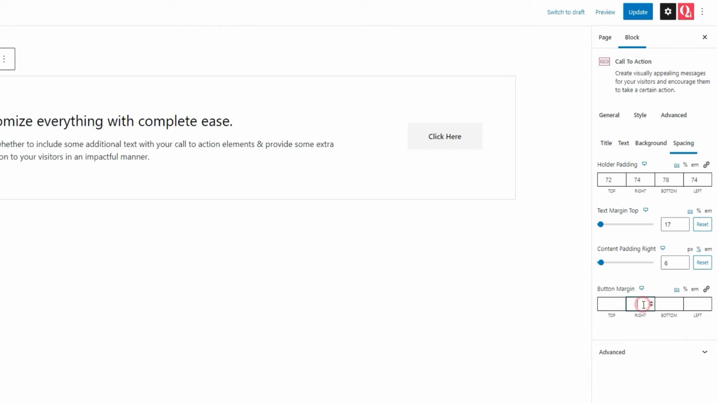I'll put, say, 80 pixels for the right margin. And now I have this additional space which has pushed the button further to the left. But as I said, I don't plan to use this, so I'll clear the setting.